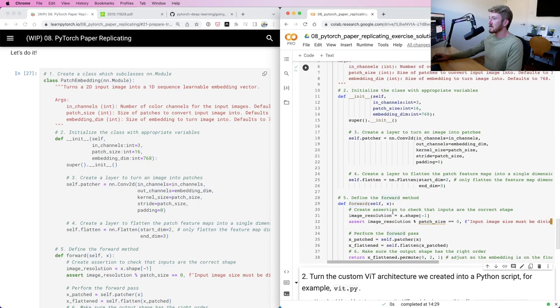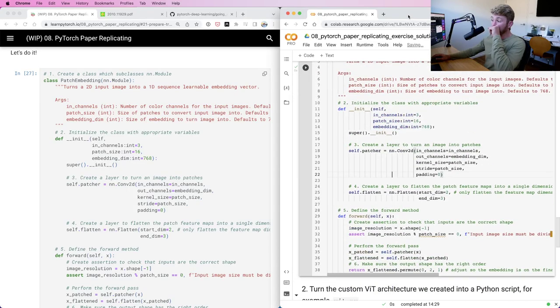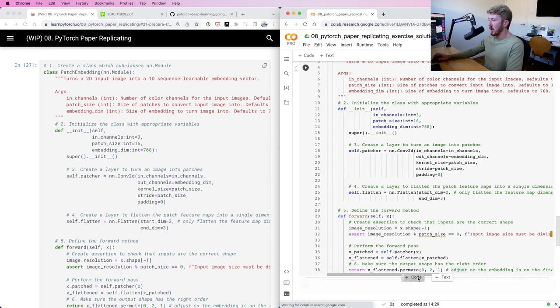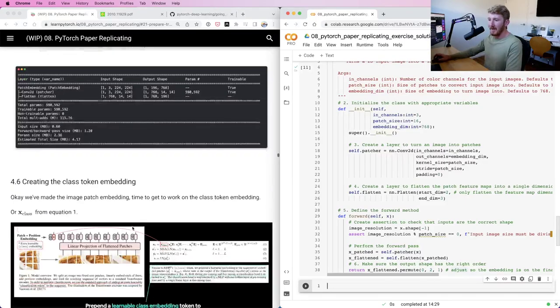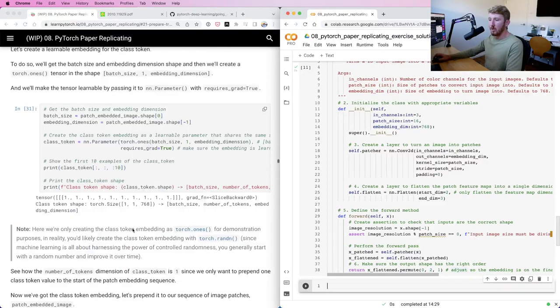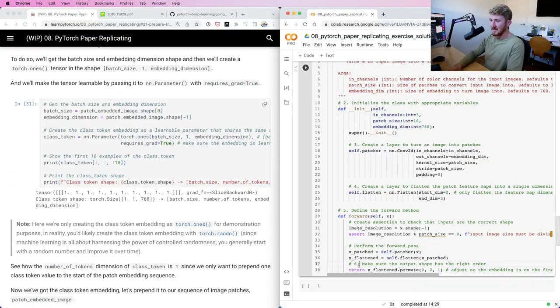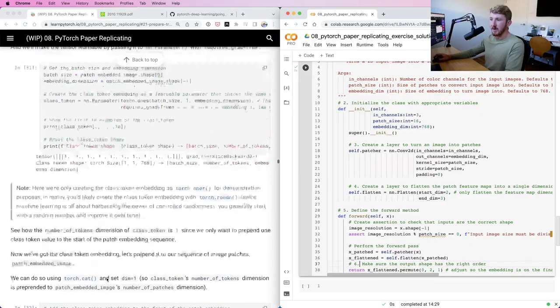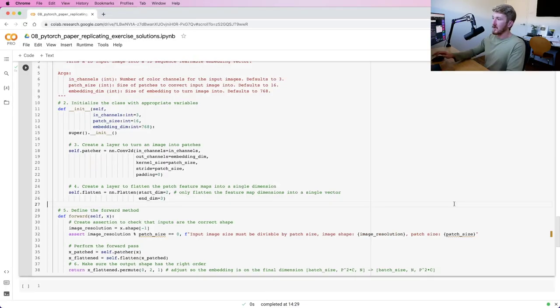Let's run this. Beautiful, there's our patch embedding. So we could actually put the class token and position embedding within the patch embedding layer. So maybe we do that, or is there a reason we did it in the full ViT architecture? We'll get to that in a second. So let's just create the class token. Or we can create that later on actually.